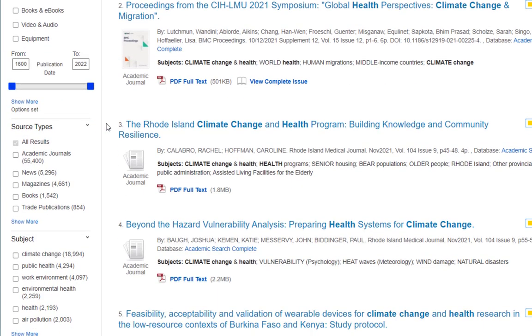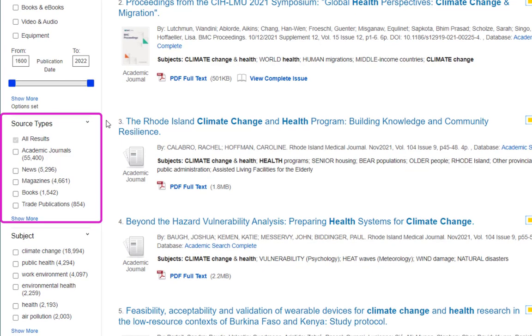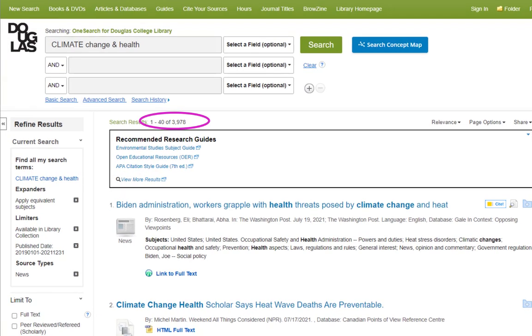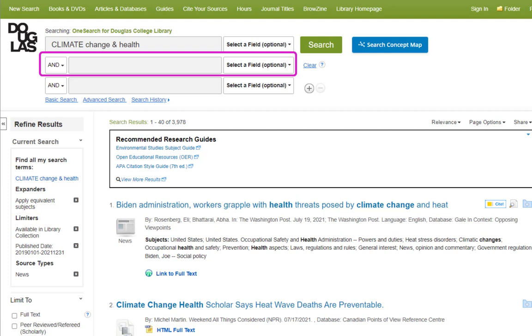You'll also see there are different source types to choose from. If your assignment requires the use of a certain type of resource, you can choose to limit to those here. Let's look at newspaper articles that were published in the last 2 years. At this point, I still have almost 4,000 results, so I can continue to modify my search terms, or I can try adding a new search term to further narrow my research.